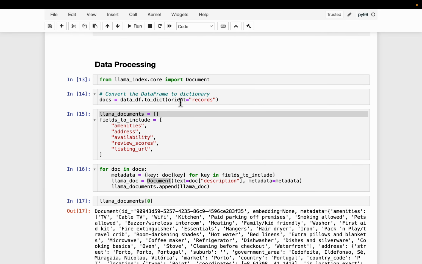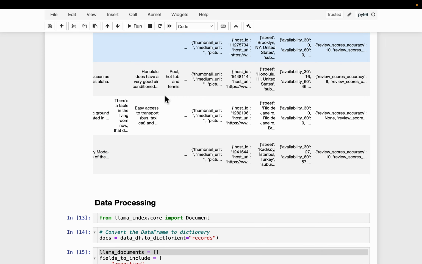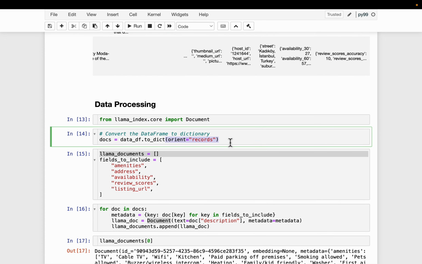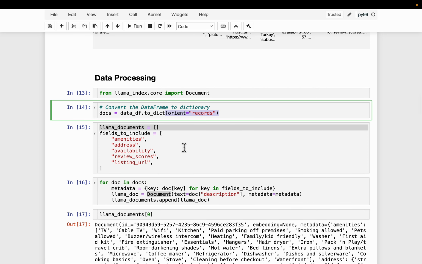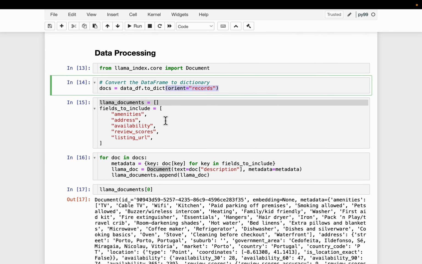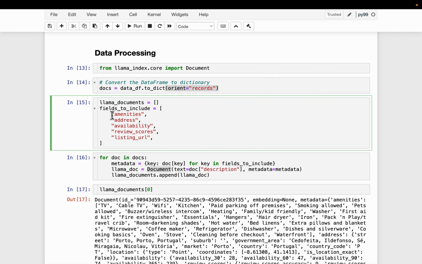So what we do is we transform all these records into a dictionary. With orient records, each row or record gets transformed into a dictionary. Now for the filtering, we want to use some special fields. For example, the customer might be asking for some special amenities. So let's use amenities, and also the availability and the review score. The amenities and review score are the most commonly used filterings, so these are the filters we are going to use as metadata.